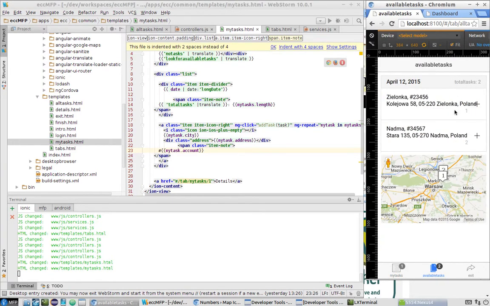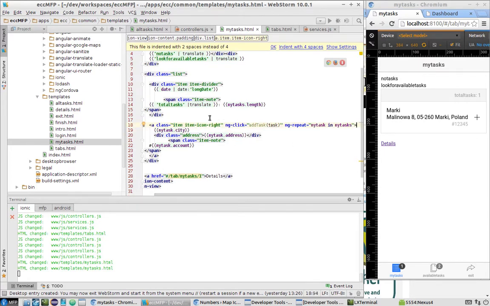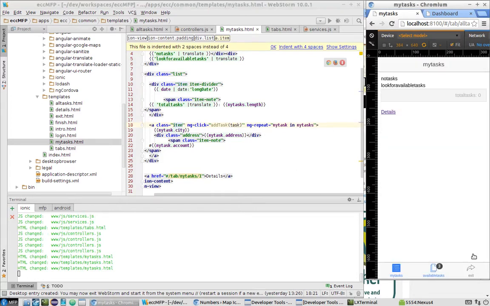So let's check how it looks. Yeah, it doesn't look really great right now because of stylings, but we will change it later. So next thing is to remove actually an icon. We don't need it here. Yep, so now it looks better.